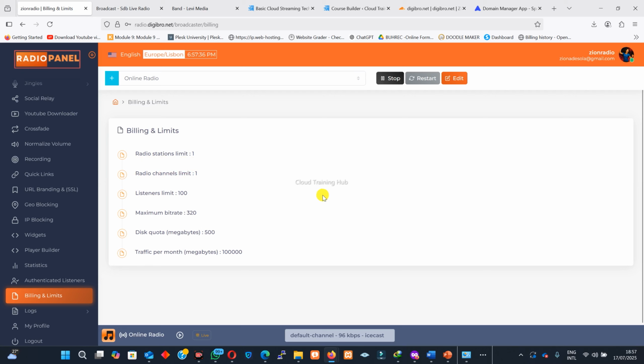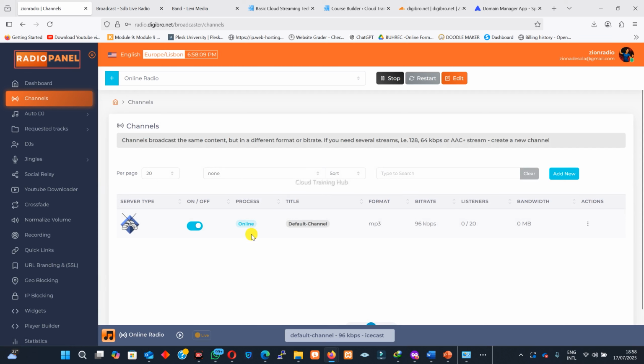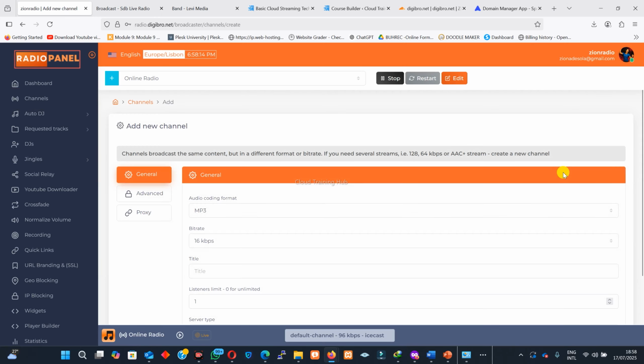But let me show you. Depending on the plan of your license, the license comes with different categories of plans. If you have the plan that has more than one channel, you will be able to create different bit rates or formats for your radio station. So for example, how do I go about that? I come to channels. I already have the default one. Then I click add new. That's the way to go about it.